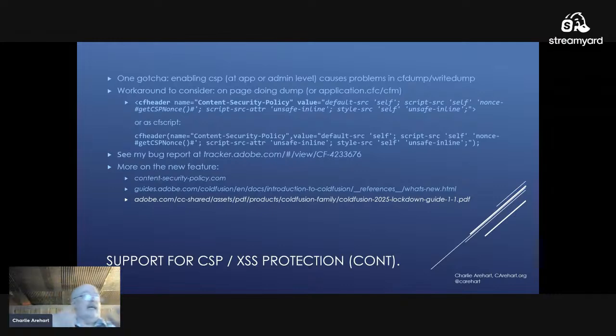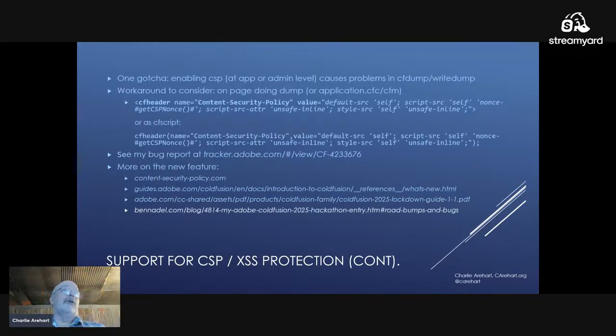Pete's lockdown guide: Adobe contracts Pete Freitag to do the lockdown guide. Pete covers this feature in his revision of the lockdown guide for CF2025, just briefly pointing out that you can enable it at the admin level, I think is what his focus is. But the point is, it is covered as a security thing.